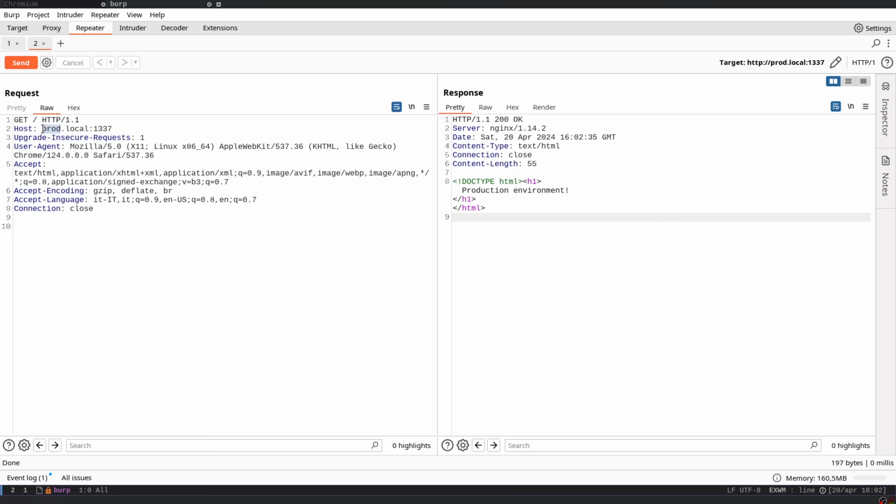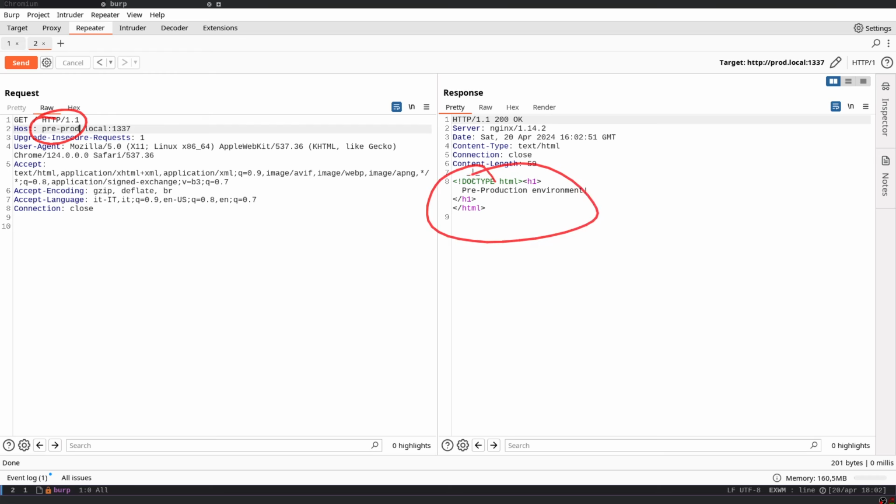Here I put, for example, test, and I get testing environment. I put dev, and I get development environment. And actually, there is a pre-prod environment, which has this particular virtual host. So it's pre-prod, and it is the pre-production environment. Now, of course, since this value was not present in the word list that we used, we did not find it. gobuster did not give us this virtual host.